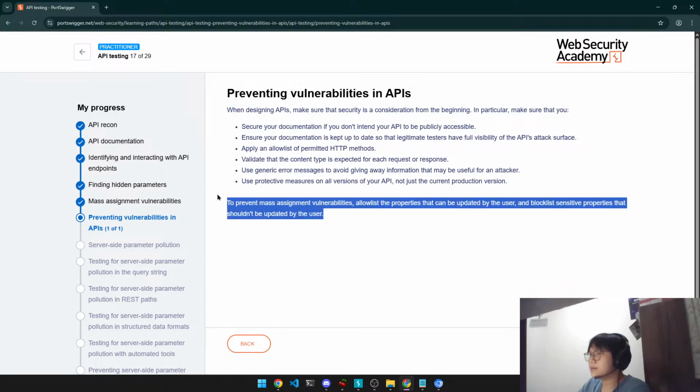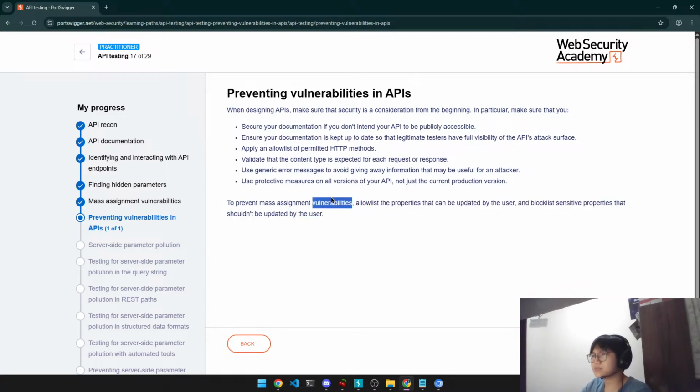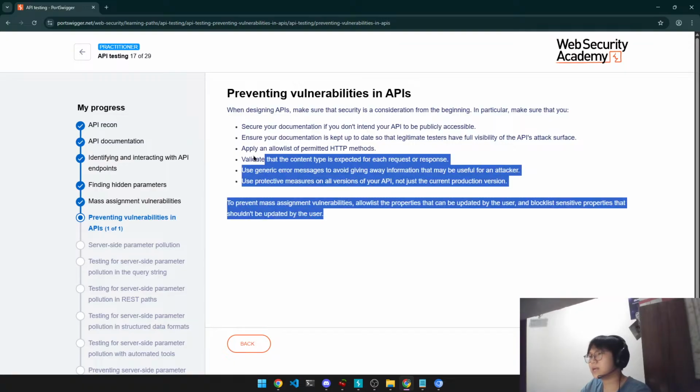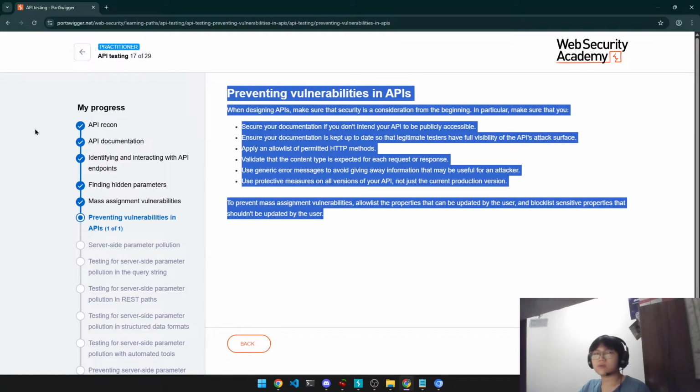Yeah, it's interesting. This is similar to whitelist and blacklist. So I'll put that. Yes, I'm learning web security, man.